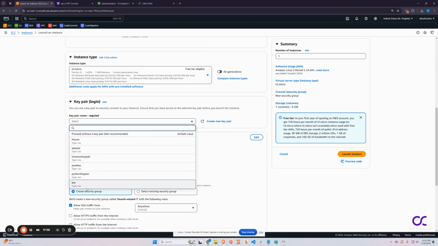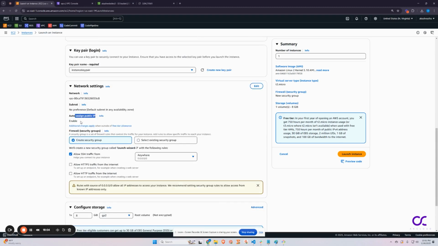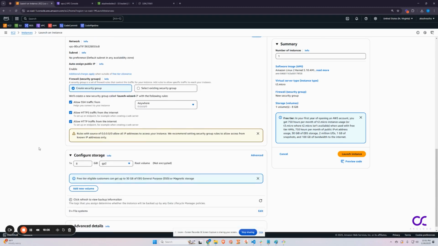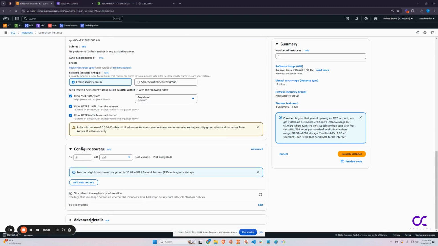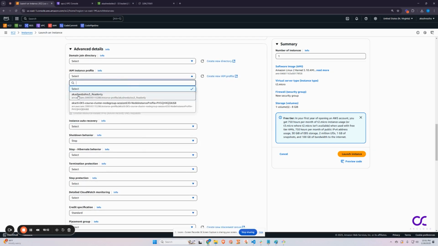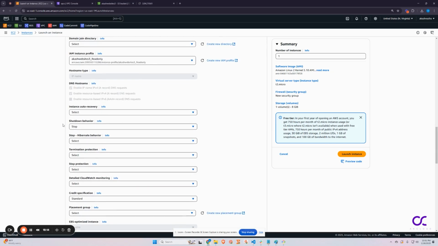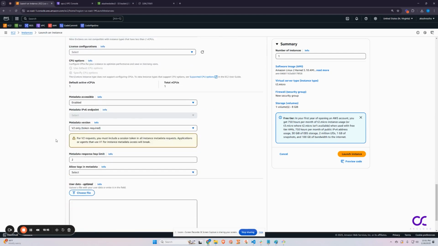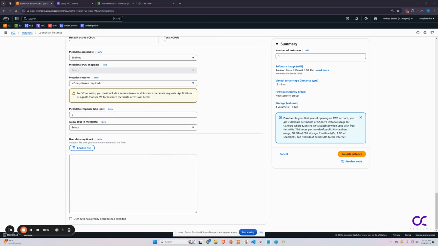The same t2.micro. We're gonna use the same instance key pair here, auto-assign public IP enabled. Everything's gonna be the same, but the only difference is we're gonna choose our IAM role, so it's communicating with S3.